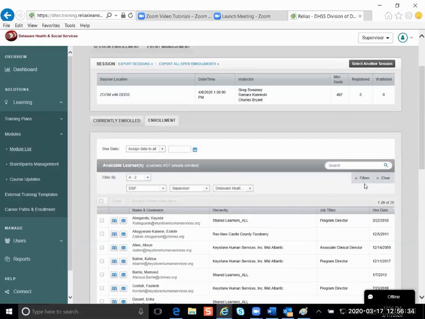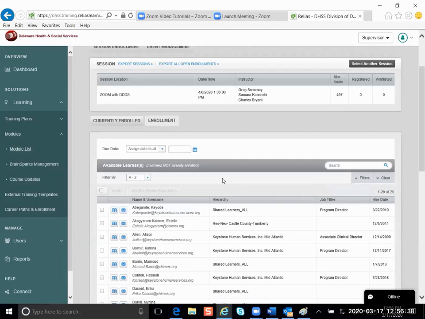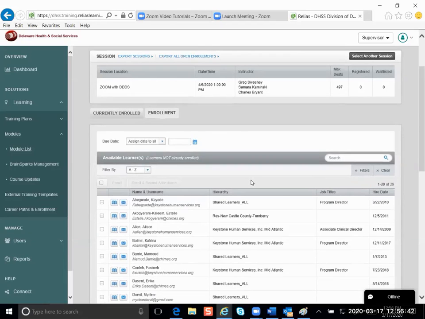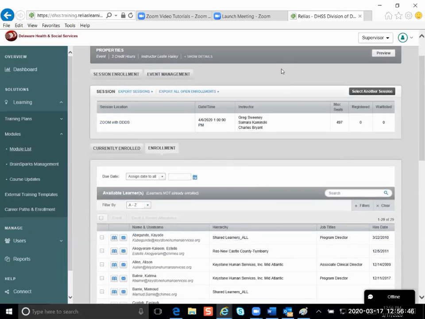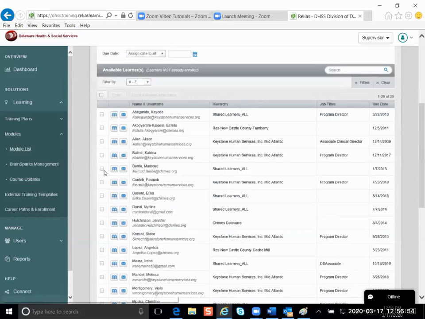So if I just want to see everybody in my organization, I take off all these filters, and it'll show me everybody I have access to. And you not only can hit select all, you can just check individual boxes if you want only some people on that list to get it. So I can pick all my DSPs, then go down the list, choose who I want, and enroll them that way.